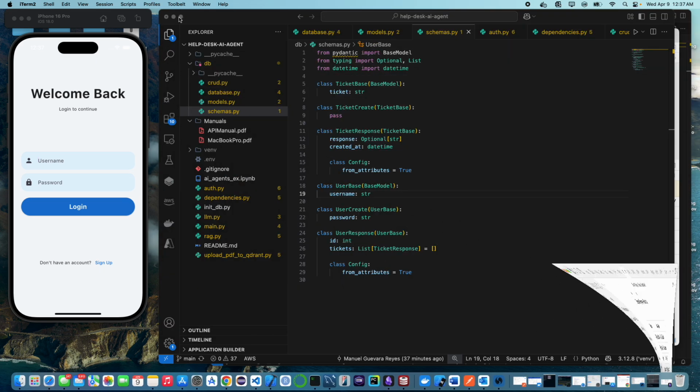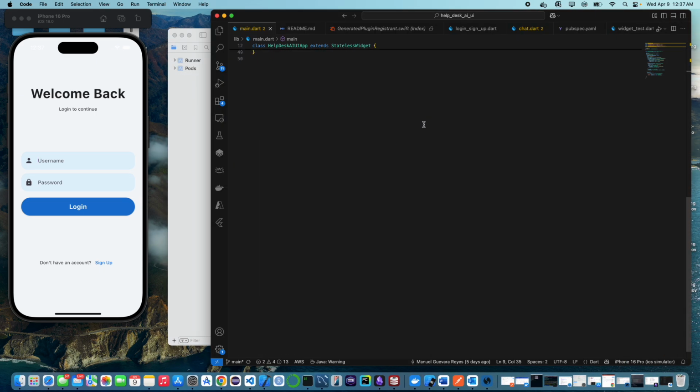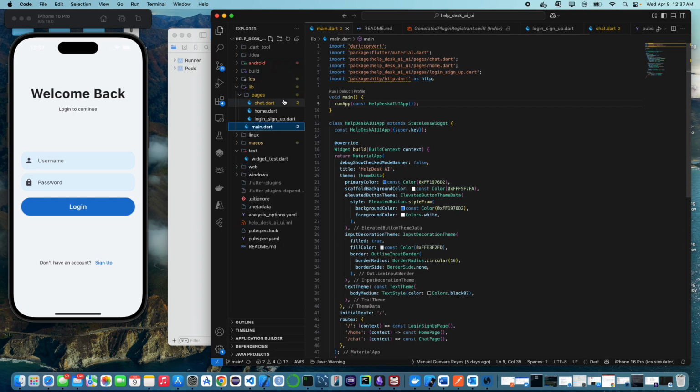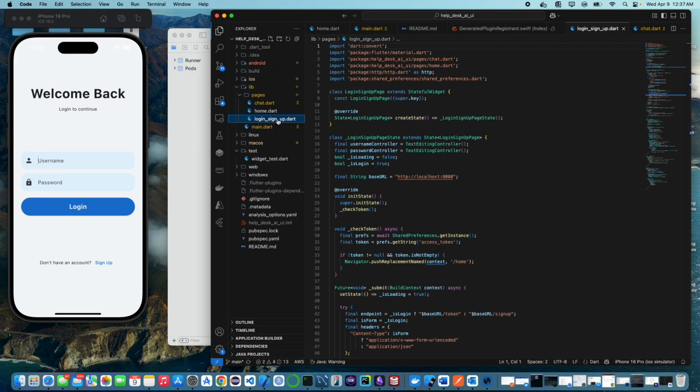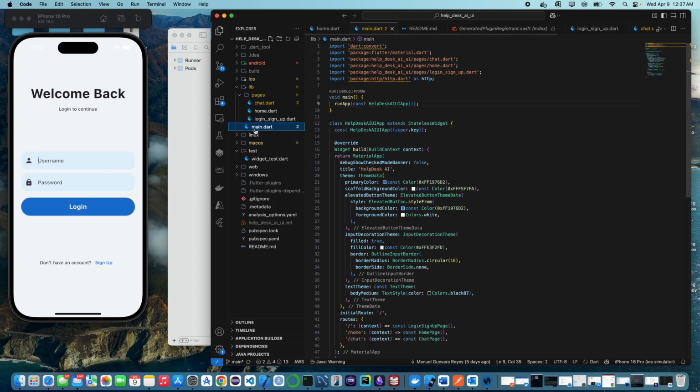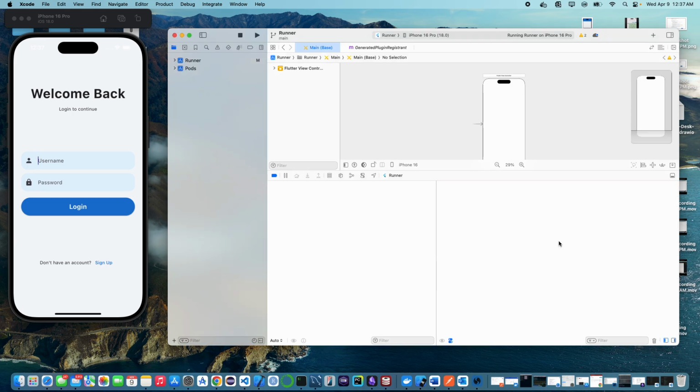So I'm going to show the UI side of it. I also updated the formatting. We have the chat, the home page, and the login slash sign up page, which I combined, and then the main, which holds the main application for running. So let's go ahead and start this up.